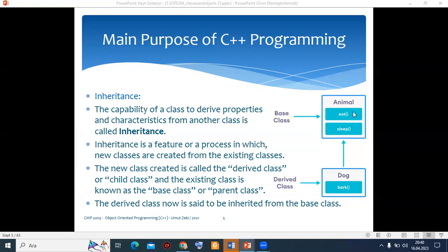But when we see it with examples, it will be more meaningful, but we are just in theory now. So this is called inheritance. So inheritance is a feature or process in which new classes are created from the existing classes. The new class created is called the derived class, like this.